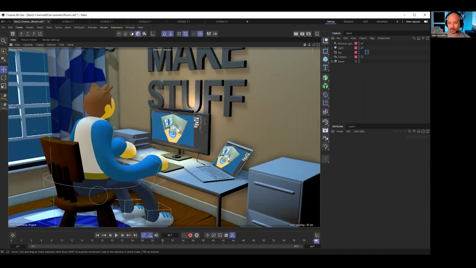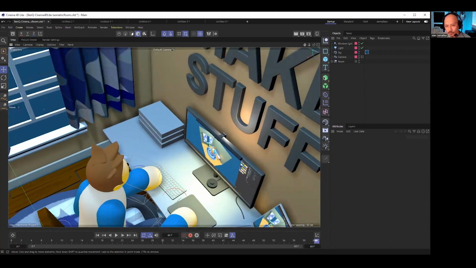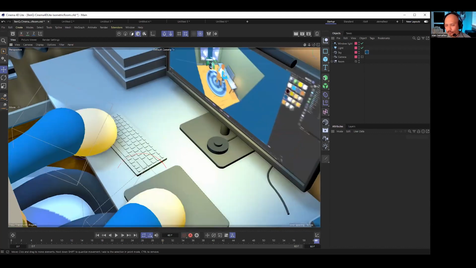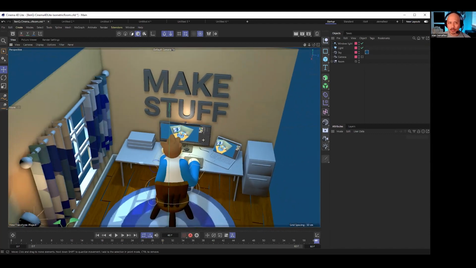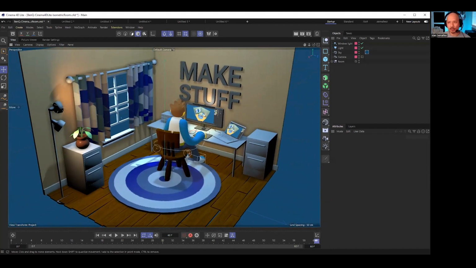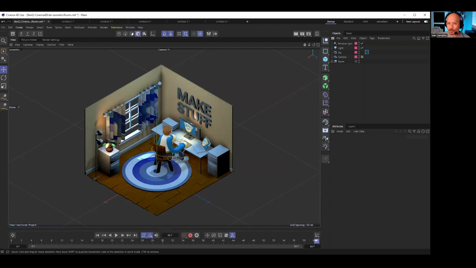But yeah, a little Easter egg. I thought it'd be handy. And then also here, with the little keyboard and the mouse. But yeah, this is this whole setup here inside Cinema 4D. Again, basic building blocks for creating a simple diorama and isometric view.